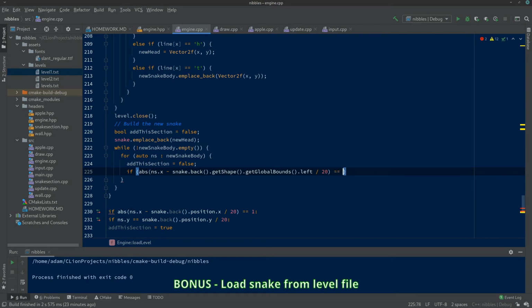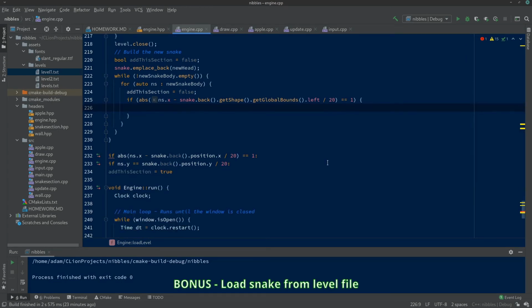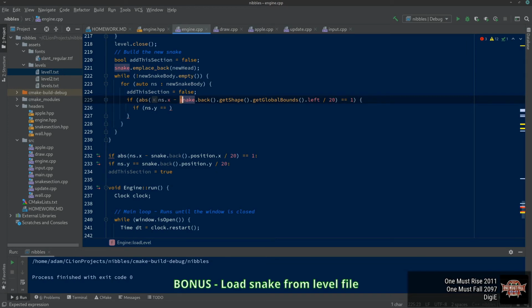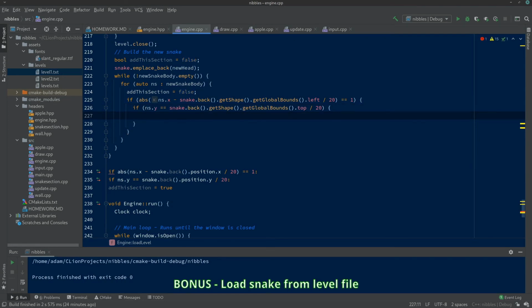If it is equal to 1, then also check if ns.y is equal to this dot top divided by 20. Top divided by 20. Then we're smiling. Add this section equals true, baby.